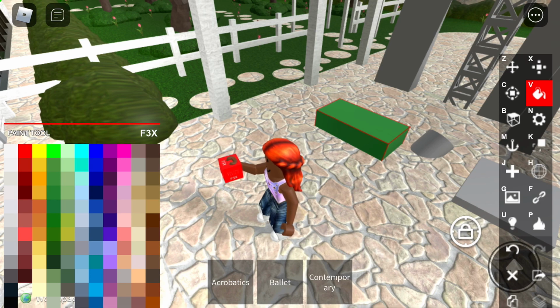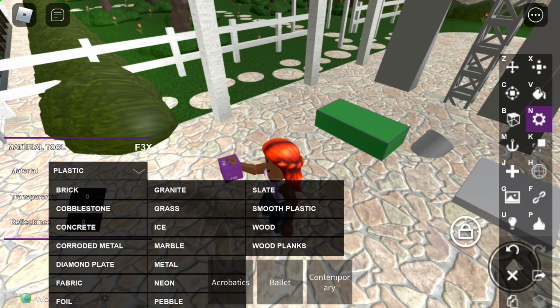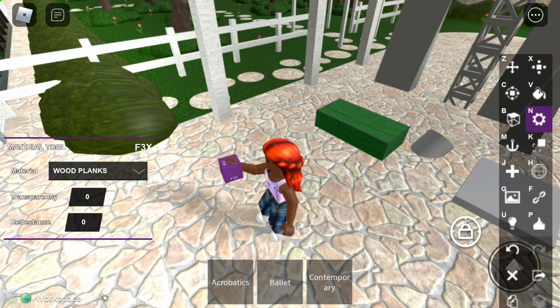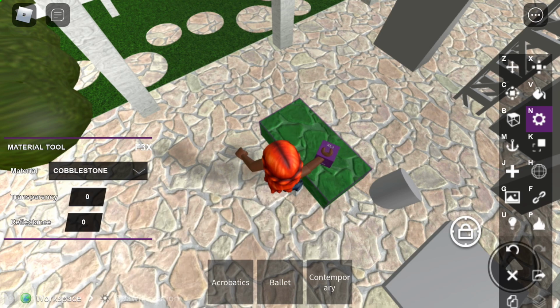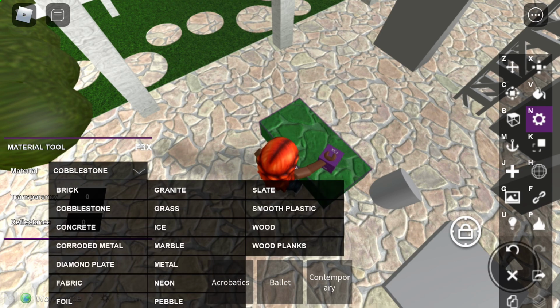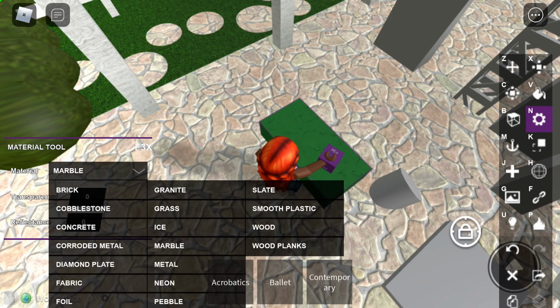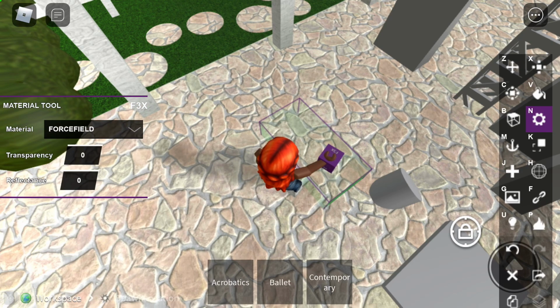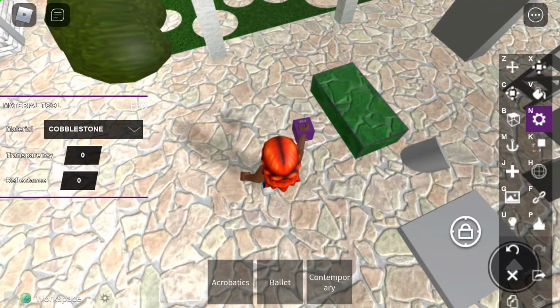So I'm just gonna go with regular green. I like the green I have. And so what you really have to do is just go there. You can say smooth plastic, or you can make it wood planks and it looks like wood on top of there. You can make it look like bricks, cobblestone, which is what I'm standing on, concrete, corroded metal, grass, slate, marble, and then force field. There are a bunch of different settings which I will show one day. Or, well, actually, I won't show.